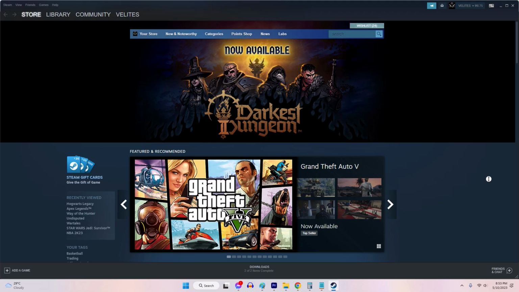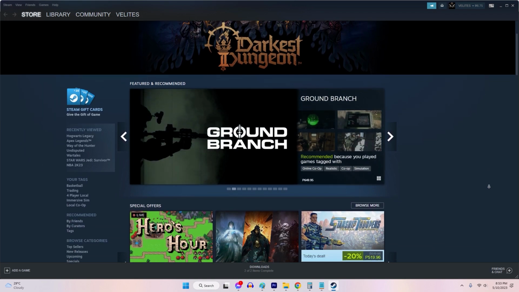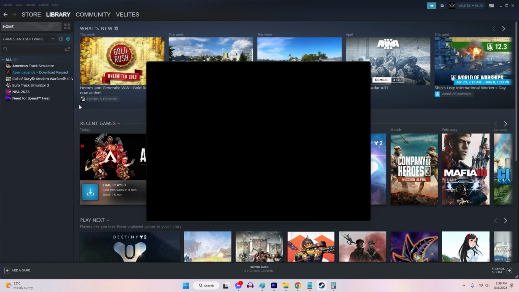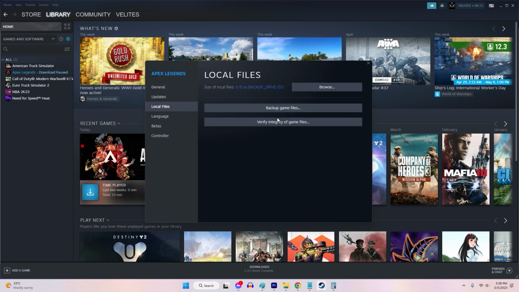For Steam, open the Steam client on your PC. Go to your game library. Right-click on Apex Legends and click on Properties. Then select the Local Files tab and click on Verify Integrity of Game Files. Wait for the process to complete. Run Apex Legends to check for the problem.